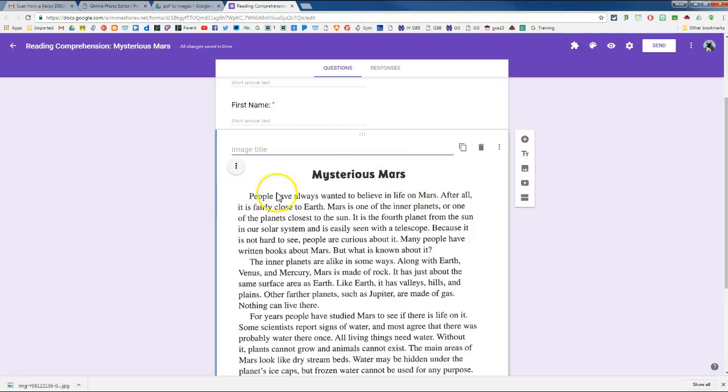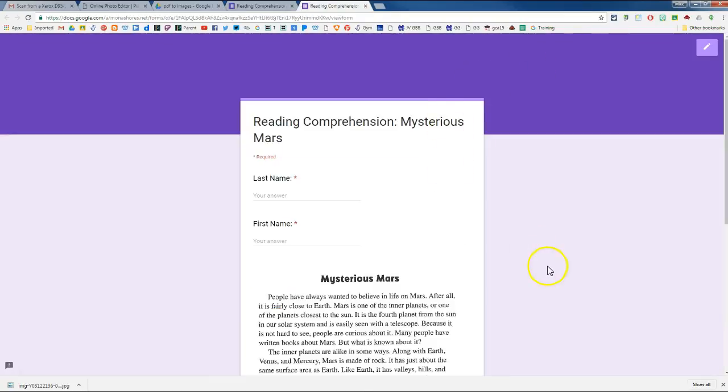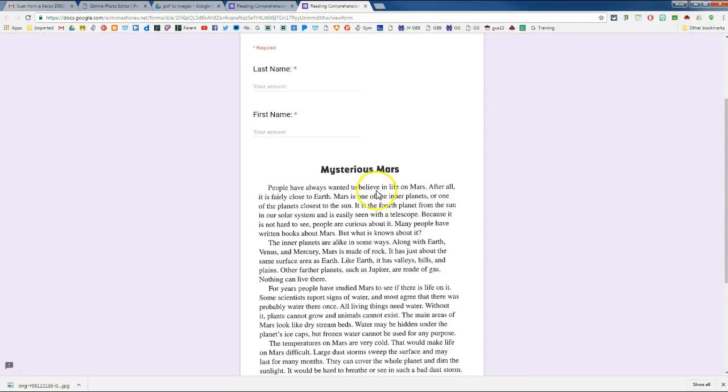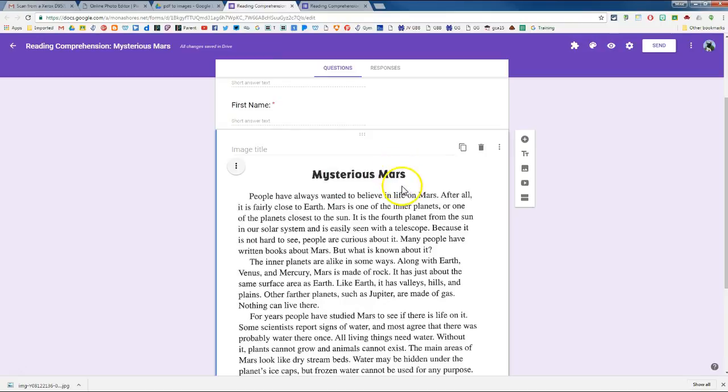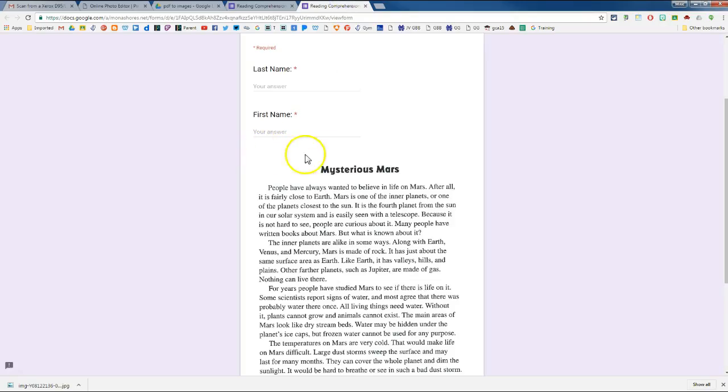If I wanted to just simply crop that paragraph text, I could put the image title here, but I don't want to duplicate it. So I'll show you what this looks like, what students would see, if I click on this little preview button here. Right now, this is what students would see when they take a look at that assessment. So they have that text there. If I wanted to crop that out, I could put that image title there, and then that image title would show up right here.